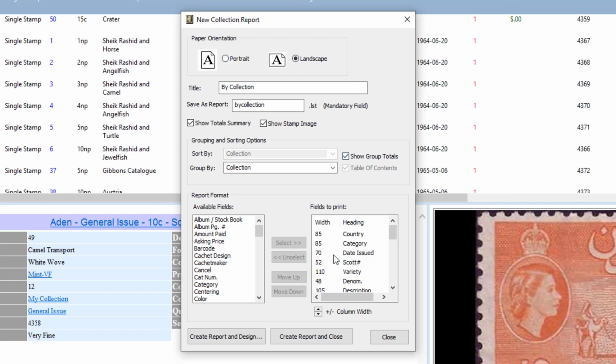Now I've got at the bottom here, I've got the fields, and let's just say we want the Scott number to move up to the first position. I'll go ahead and do that. Now at the bottom here, I've got two buttons, Create Report and Design, which means it's going to generate the report and then open the report in the report designer that ships with the program, where you can make further changes. If you don't want to make any changes, you can select the second button, Create Report and Close, which just goes ahead and creates the report, and you can later use it to output your stamps.